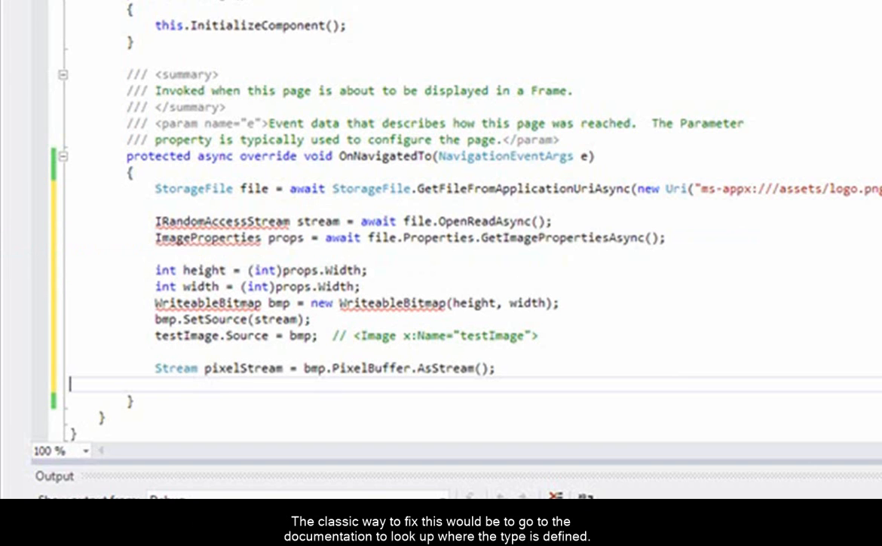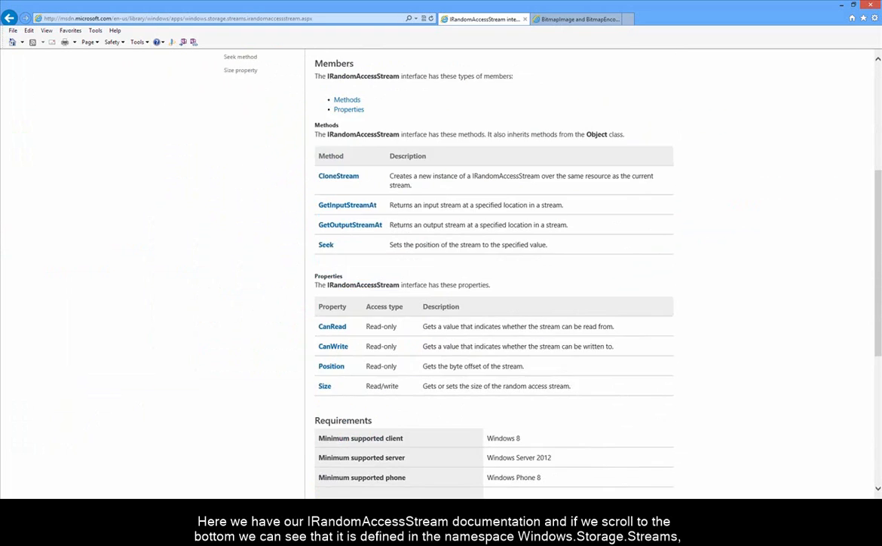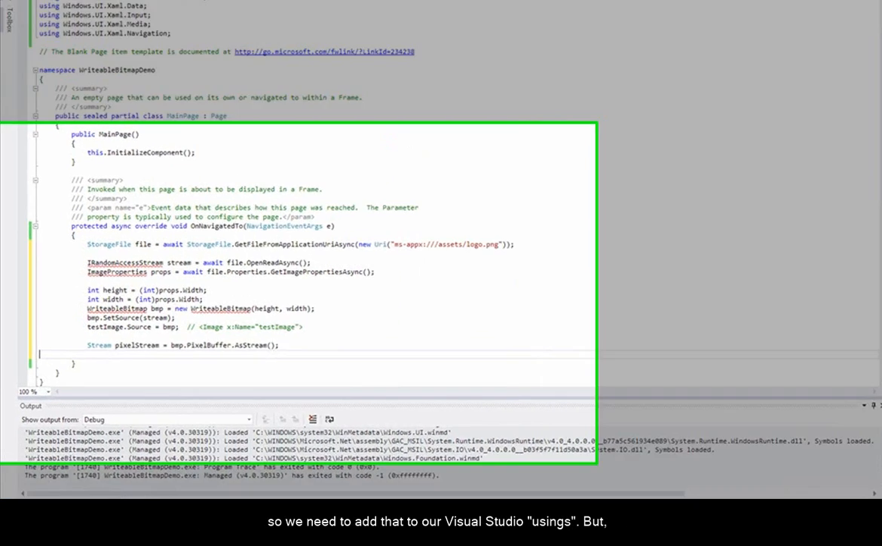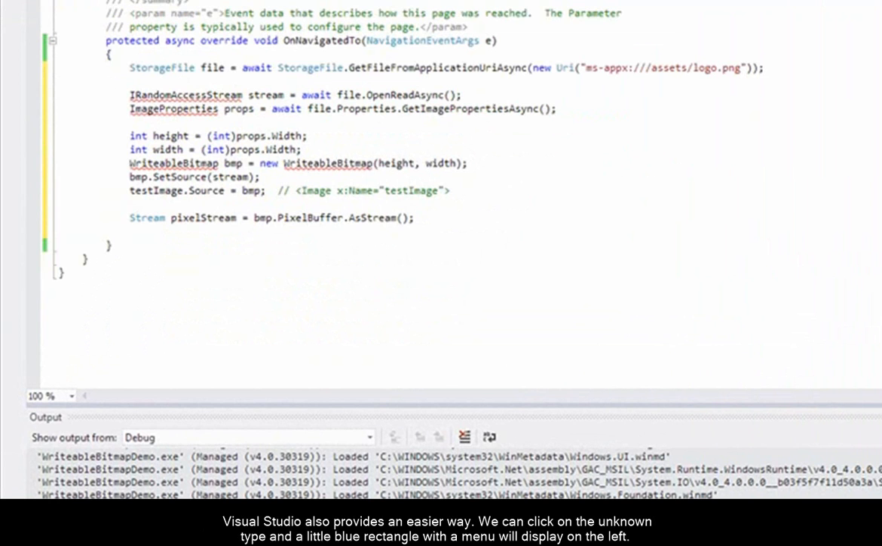The classic way to fix this would be to go to the documentation to look up where the type is defined. Here we have our IRandomAccessStream documentation, and if we scroll to the bottom, we can see that it is defined in the namespace Windows.Storage.Streams. So we need to add that to our Visual Studio using, but Visual Studio also provides an easier way.